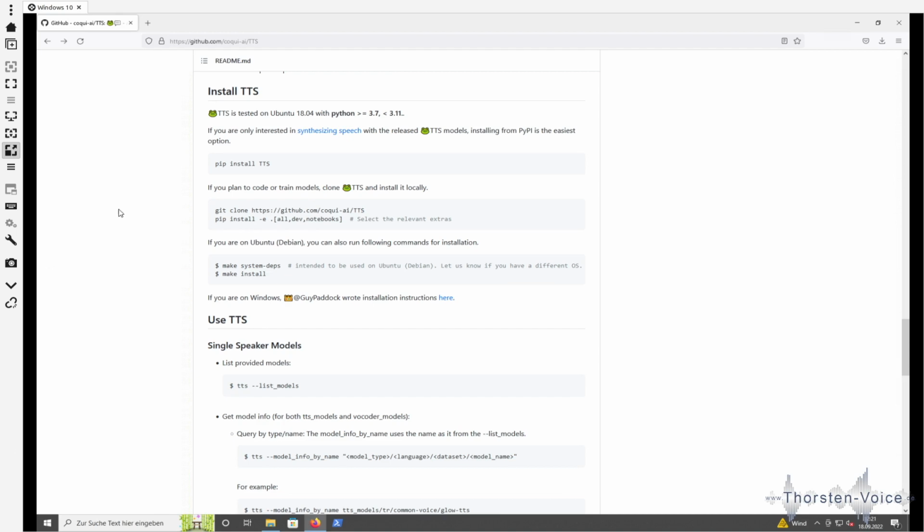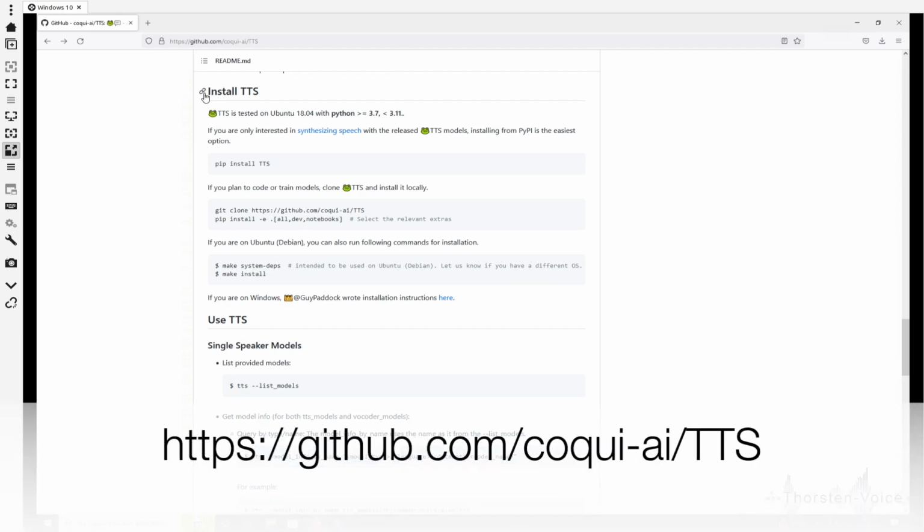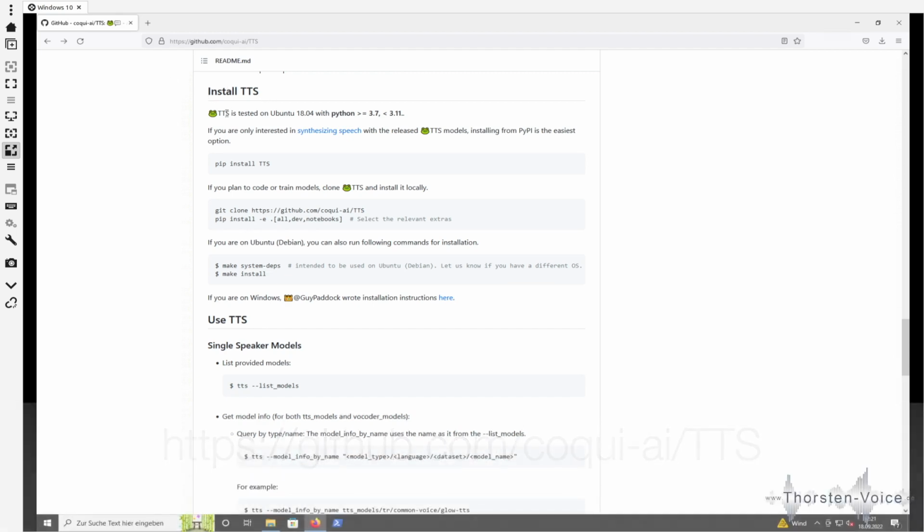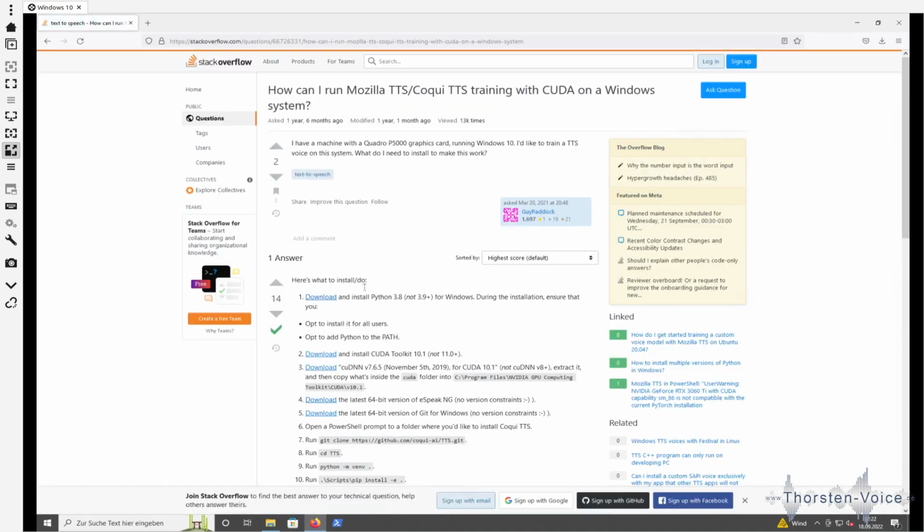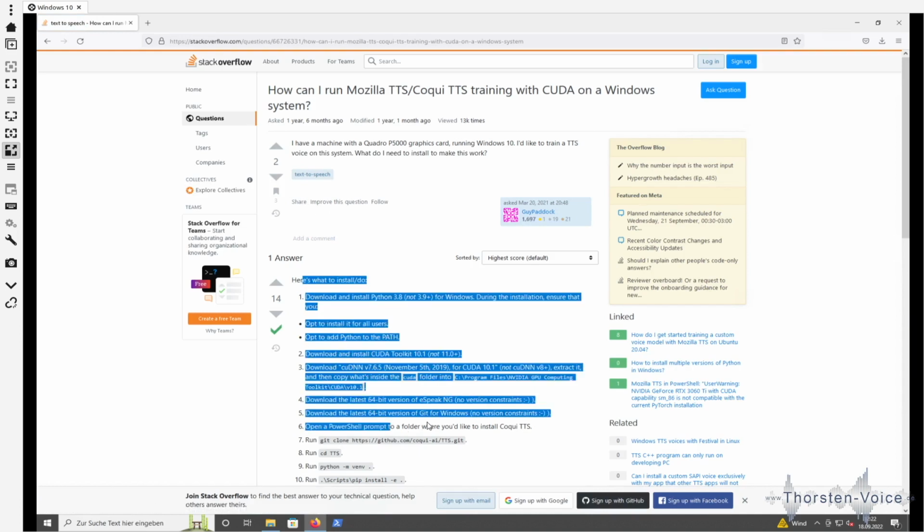So first, let's start by taking a look at the GitHub page from Coqui TTS, and in that install TTS section you can see that TTS is tested on Ubuntu 18 with a Python version between 3.7 and 3.10. But as we are on Windows, let's take a look here at Guy Paddock. Shout out to you, Guy Paddock. He wrote some instructions here. So let's open that here. And we can see on Stack Overflow some steps he has documented.